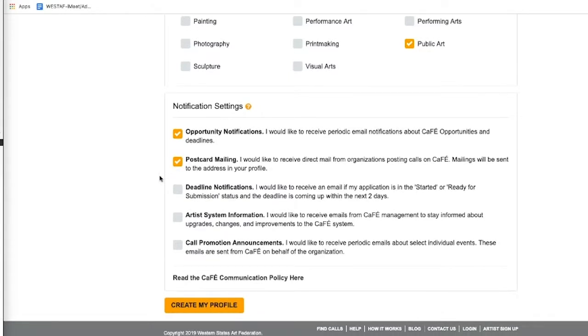The postcard mailing will allow the artist to receive direct mail from organizations posting calls in CaFÉ, and the mail will be sent directly to the artist's residency or whatever address they have in their profile. The deadline notifications will allow artists to receive emails if their application is either in the started or ready for submission status, and the deadline is coming up within the next 2 days. That particular notification is especially helpful as most artists tend to submit applications closer to the deadline date, and that notification will urge them to complete their application on time.